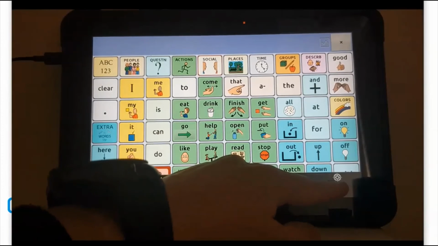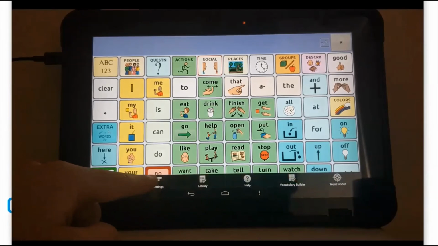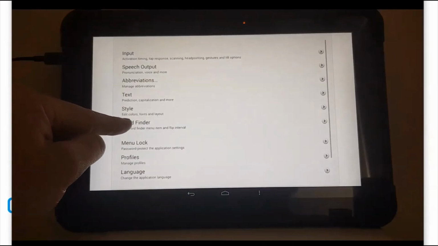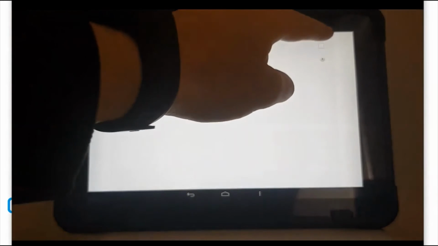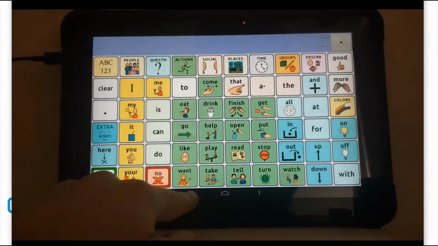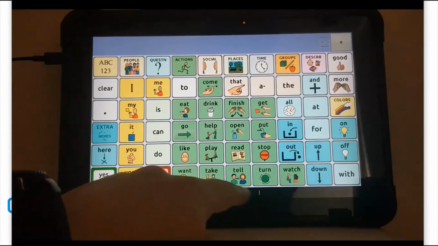Right, it's the menu bar, and as you can see I have a Word Finder button right there. So this is how you turn that on in the menu bar. Okay, so you can go to settings, click Word Finder, then tick show menu item. Go back. Now it will be in that menu section.